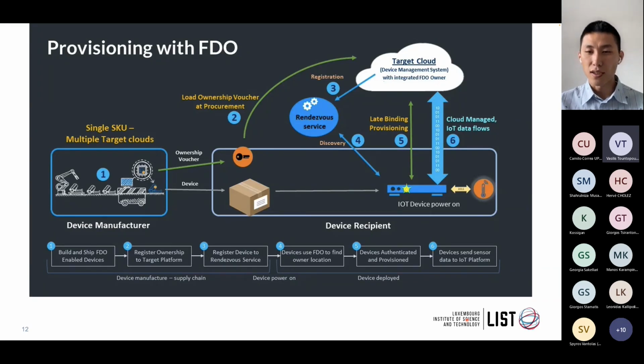The device contacts its manager platform, which will manage it for the rest of its life cycle. FDO lasts for the lifetime of the device, although it can be re-awakened in the event of a transfer of ownership of the device.